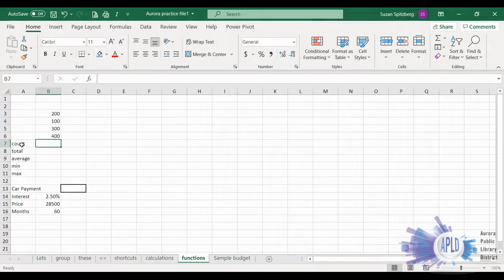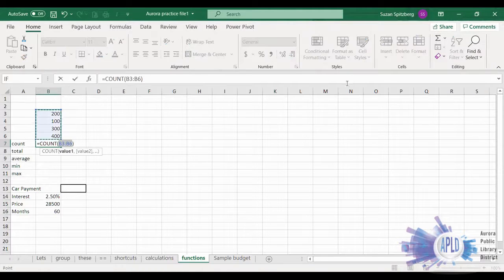And the first one is count. Now these can all be found on that down arrow here. So I'm going to click on count. What this does is count numbers. Now it went and found a range, and that was fine. As you can see, it's going to count the range B3 through B6. And I'm just going to hit the enter key because I want to go down to the next one.